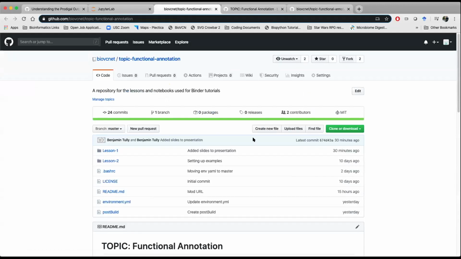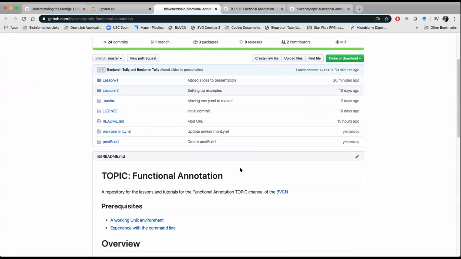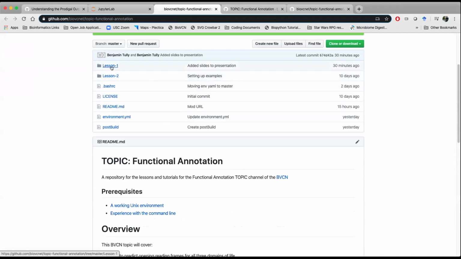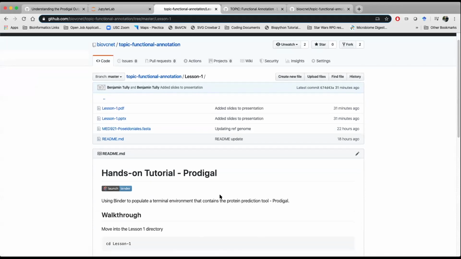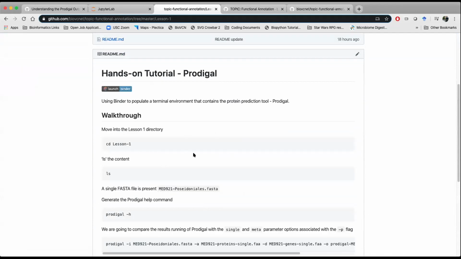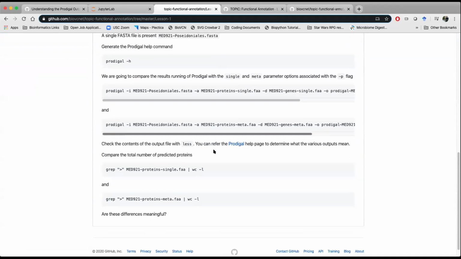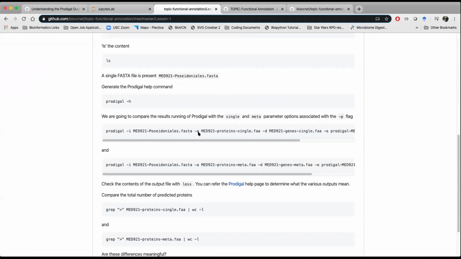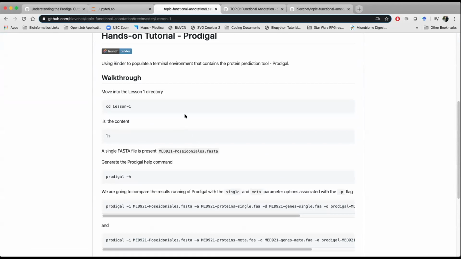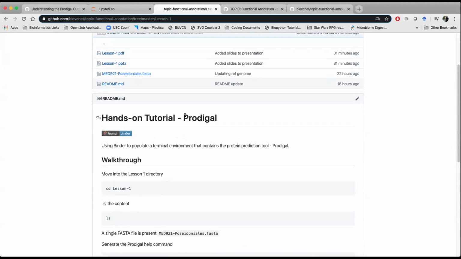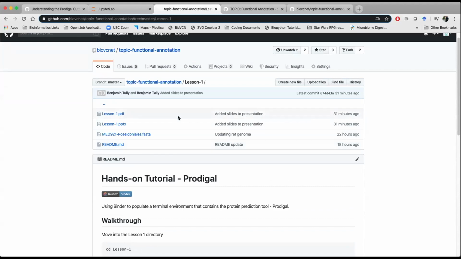In the GitHub repo for this particular lesson, you can go into lesson 1 and it highlights the walkthrough contents here. So this is what we're going to mainly be doing. Like I said, it's going to be relatively quick, and it's going to give us an idea of how Prodigal works. We're going to look at some of the outputs from Prodigal as part of the tutorial, and then we'll move on from there and open it up to questions. If there are questions as we go, feel free to raise your hand and we can answer them.